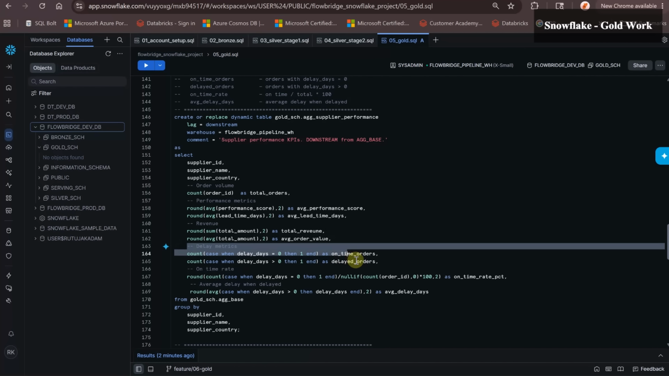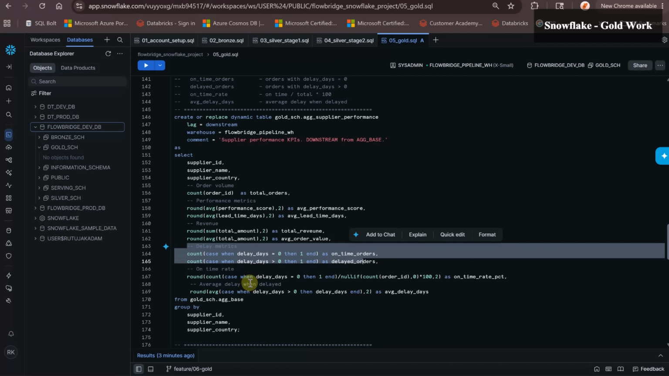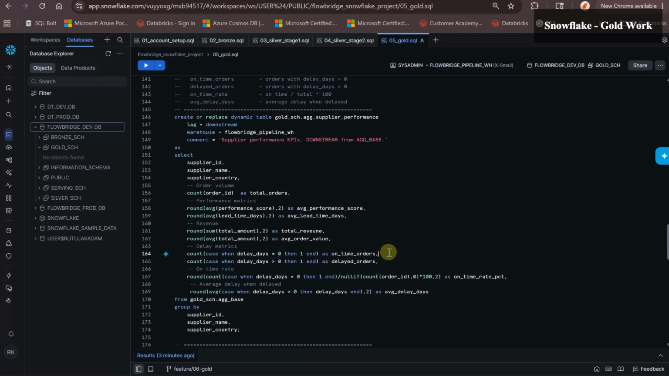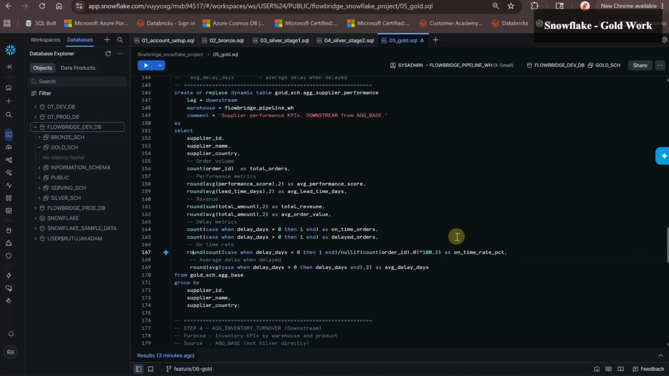Then we have delay metrics. Here we are checking orders delivered on time, and then we are checking orders with delays. So this would be our delay metrics. Then we are checking on time rate. It would be in percentage. For that we are checking the count of on time delivered orders divided by total orders. So this is how we are calculating on time rate.